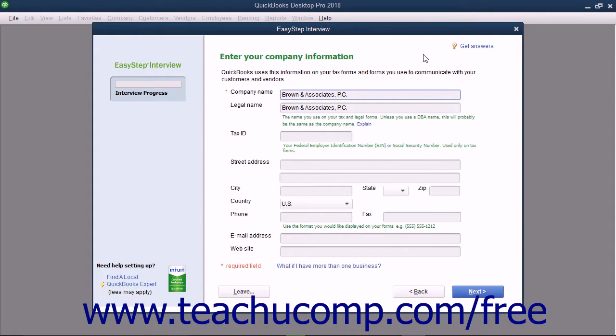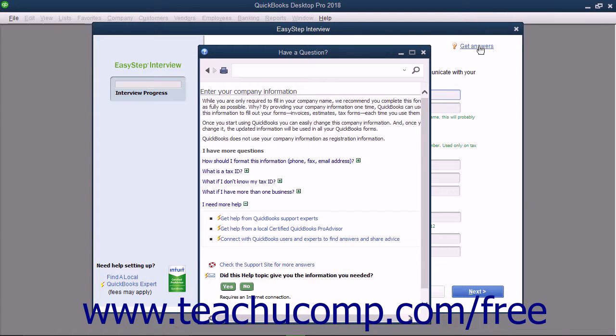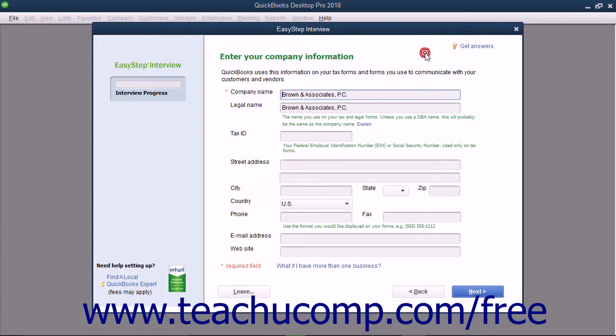This type of assistance is everywhere in the EasyStep interview and is found generally throughout the QuickBooks application. For example, you can click the Get Answers hyperlink in the upper right corner of any screen within the EasyStep interview to open an associated help file regarding the content that is entered into that particular screen. Once again, you can read this information and then close it when you are finished. Help like this is woven throughout the program, so it is almost always available for any screen in QuickBooks. This is just another great aspect of using this program. Next, enter either your FEIN or Social Security number as appropriate into the Tax ID field.